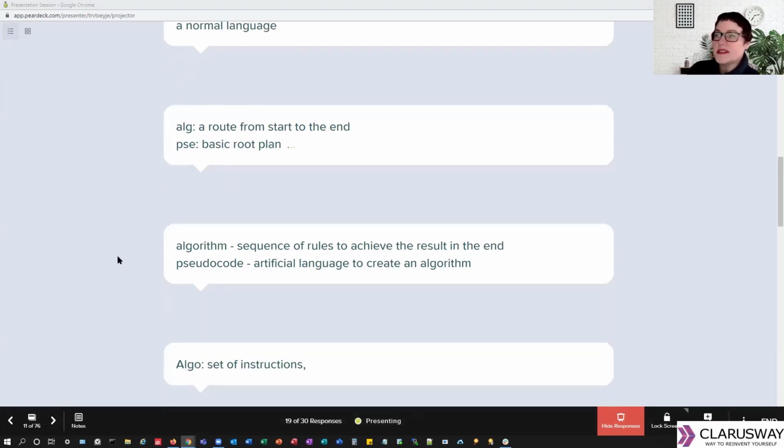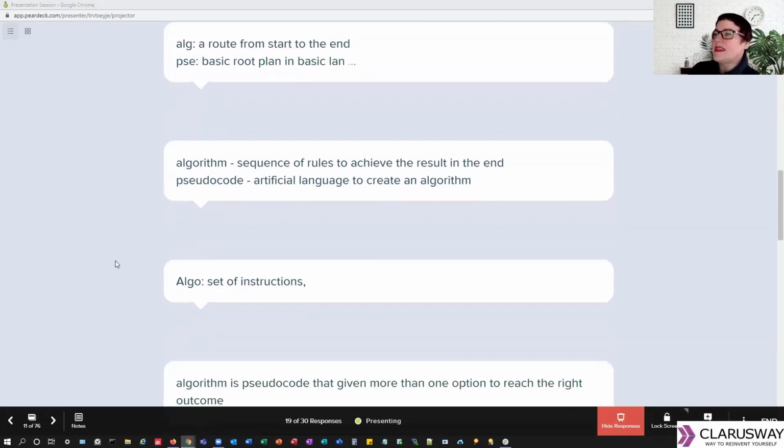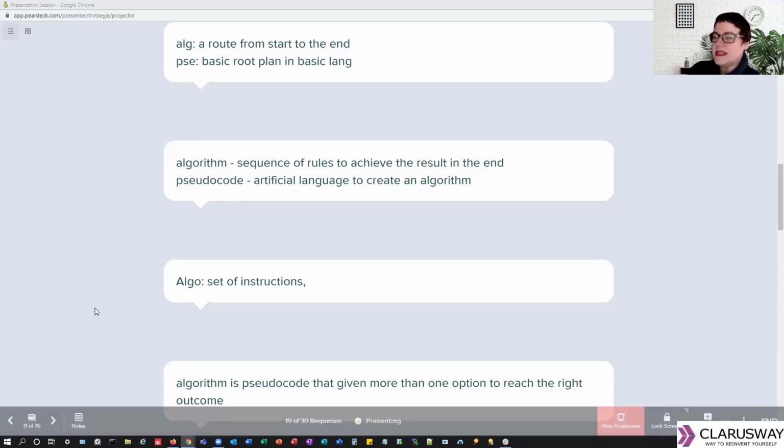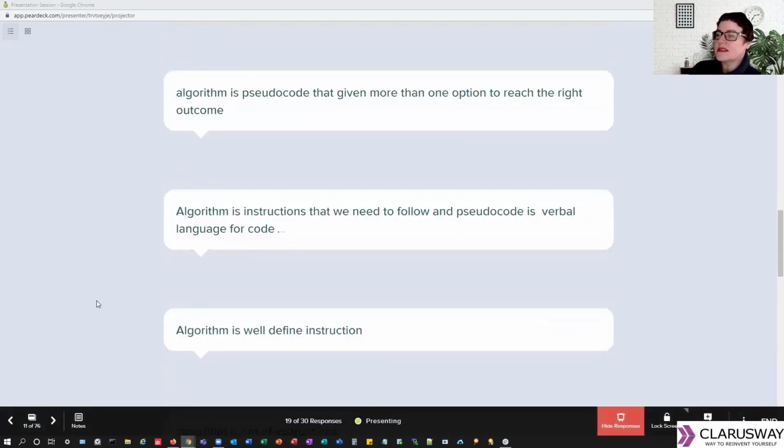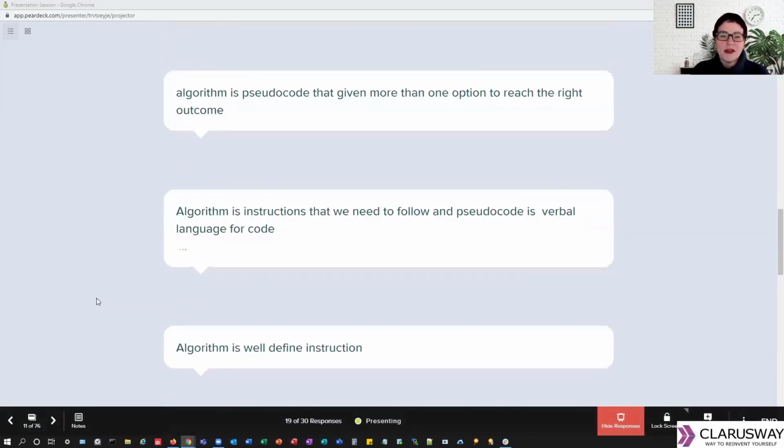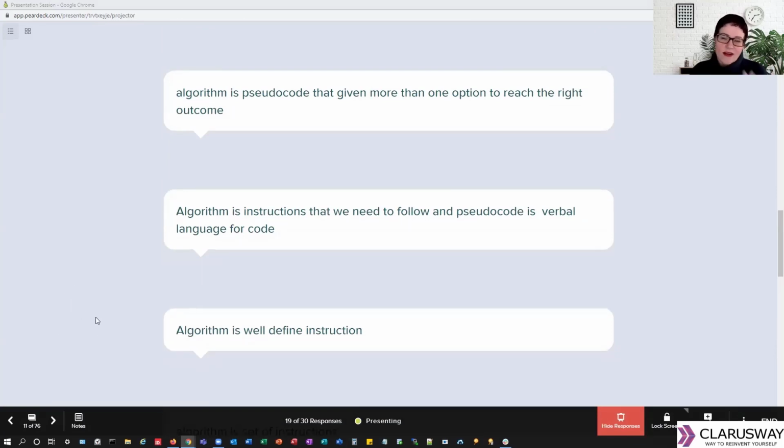Algorithm is a route from start to end. Basic route plan. Algorithm, sequence of rules to achieve the results in the end. Pseudocode, artificial language to create an algorithm. Algorithm, set of instructions. These are excellent. So instead of going through all of them, because I think based on the answers, you guys are okay with this concept. Thank you for that.